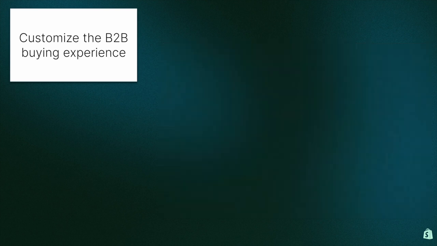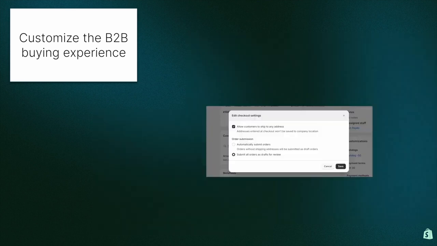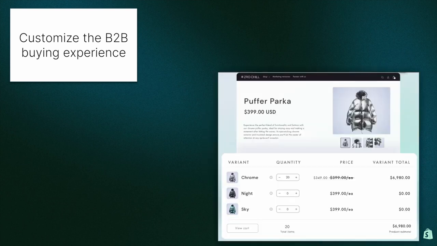Second, with B2B on Shopify, merchants have full control over the buying experience. This includes two elements of customizations. Merchants can easily customize all of the wholesale information available to their buyers. This means they can tailor product availability, price lists, payment terms, payment and shipping methods, and so much more on a per customer basis, all from the admin.